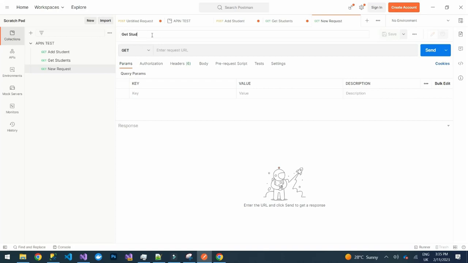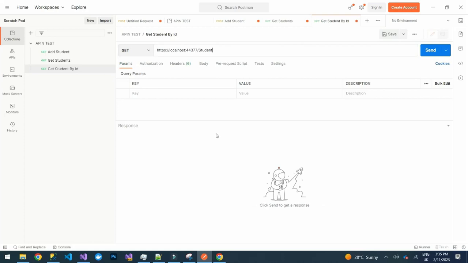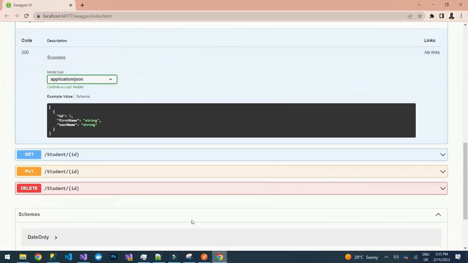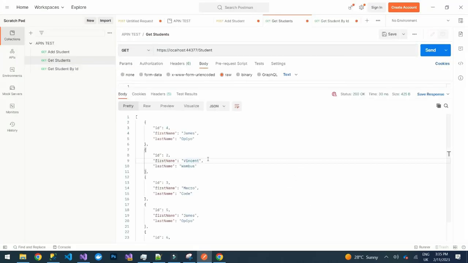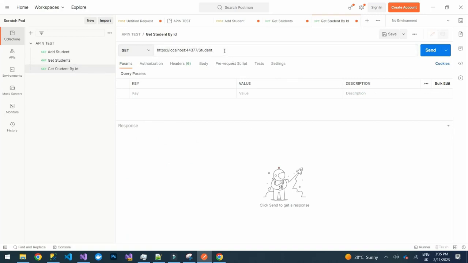That request will be get student by ID. So we'll copy this, then paste the link here. From this method, you see it requires an ID of the students. So if we come to our previous section, let's see if we can retrieve the student Harun Opio with an ID 6. So if you come here, we just do this and you pass the ID of the student.